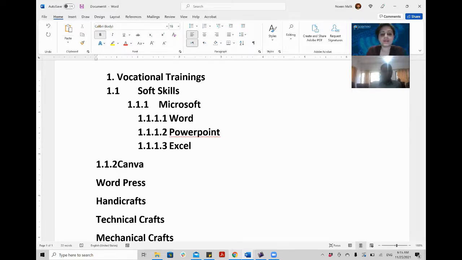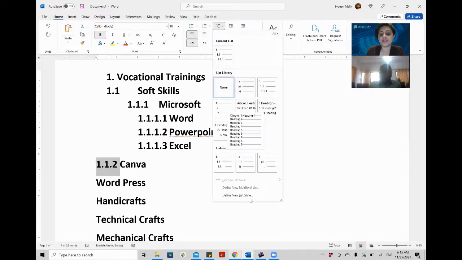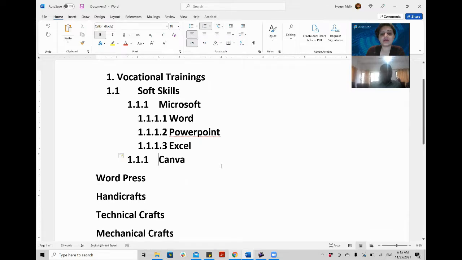So I can simply type even here 1.1.2 and hit the space bar and then I can select it. I can go to the same thing again. It says define new level list. It is actually under the same one, but it is 1.1.2. And you see it is created automatically. How do I know? Because it is under the same level as Microsoft. You see here? So it is under the same level. If I check my scale, it is under the same thing, and it is already created.